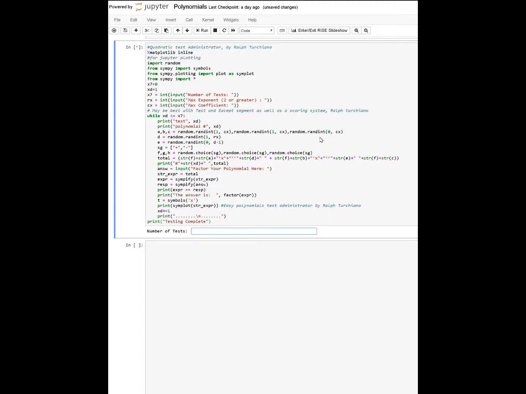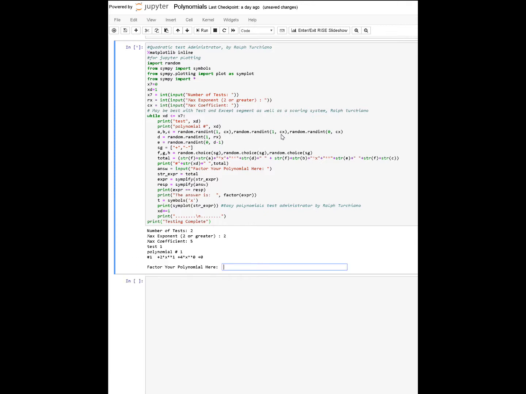Hi, I made this random quadratic test administrator primarily because I couldn't find anything online, so I utilized Python and Sympy to make one up. You'll see how it works in a second. Let's run two tests through our while loop. For simplicity, let's make the max exponent 2 and the coefficient 5.